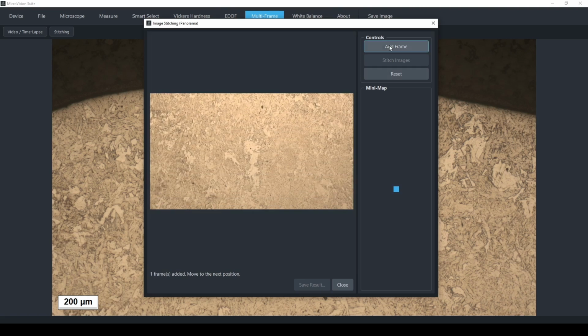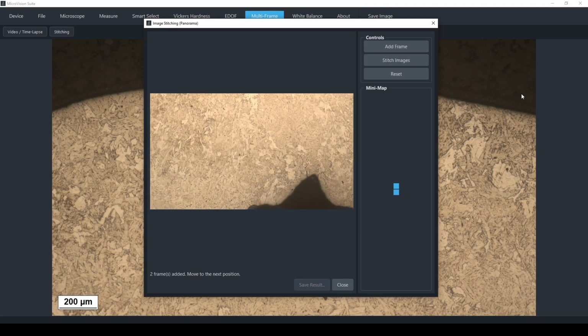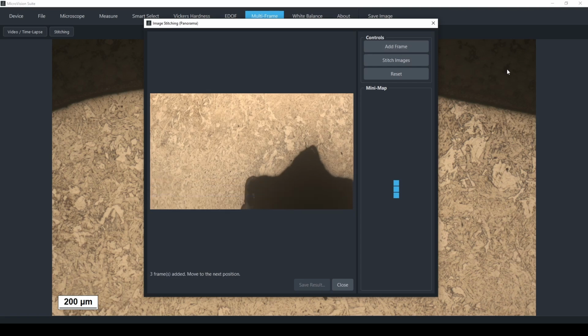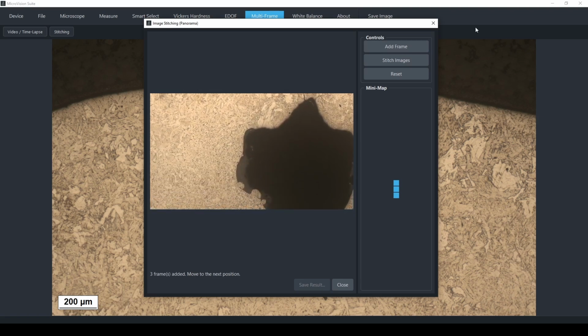As you do this, you will notice our intelligent mini-map feature on the right side of the screen. The software instantly analyzes the microscopic features of your sample, calculates the relative movement, and updates the grid to show you exactly where you are navigating. Whether you are moving left, right, up, or down, the mini-map keeps track of your spatial orientation, ensuring you never lose your place on a large sample. You can continue moving the stage and adding as many frames as you need to cover the entire area.